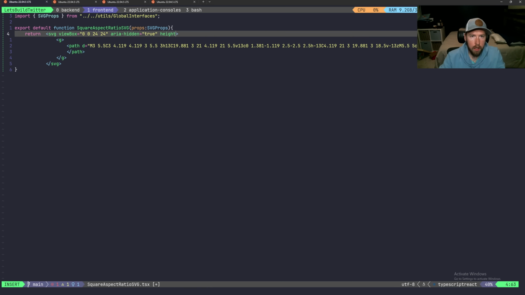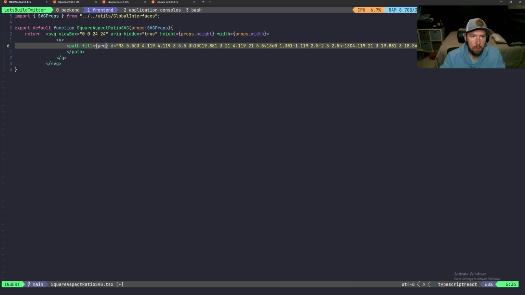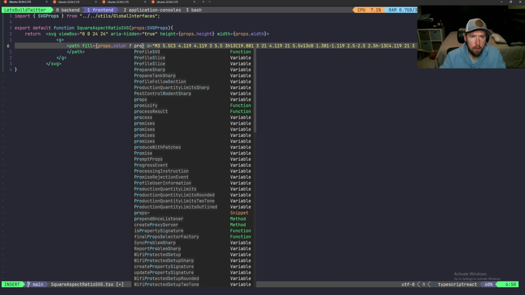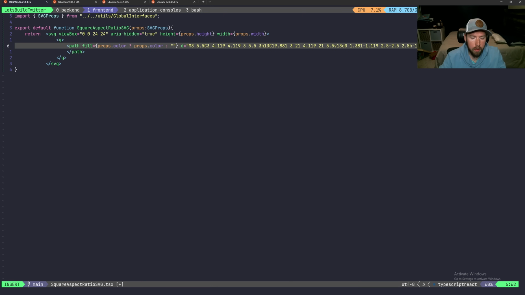Then we'll say height is equal to props.height. Say width is equal to props.width. We'll pass in our fill. Fill is equal to props.color, question mark, props.color. Otherwise, #000. Go ahead and save that.